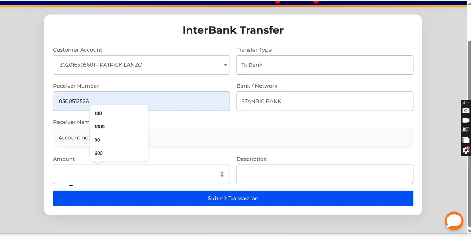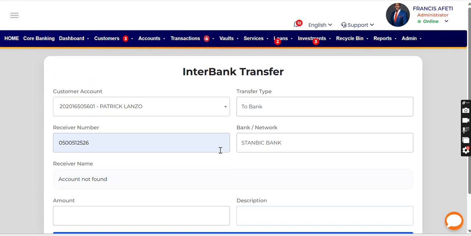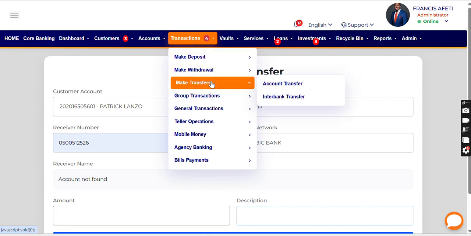Then the amount he is moving from my account to the Stanbic Bank, then he will just write the narration, bank transfer or interbank transfer, and click on submit. Less than 30 seconds, I'll receive the money in my Stanbic Bank account. It doesn't delay at all. Less than 30 seconds, the money will hit my Stanbic Bank account instantly. So that is the interbank transfer that we have added.